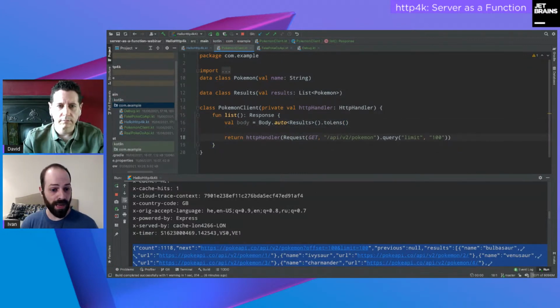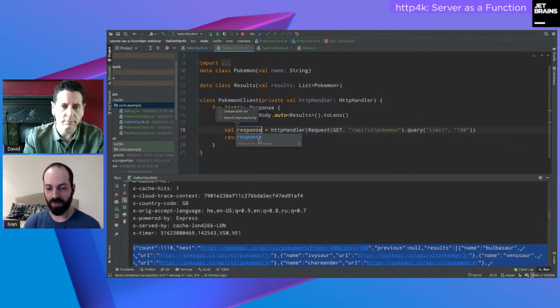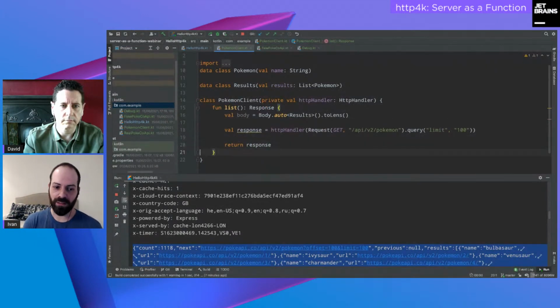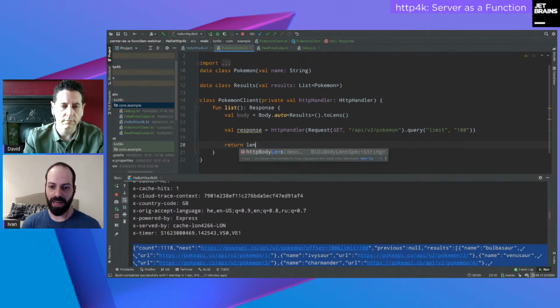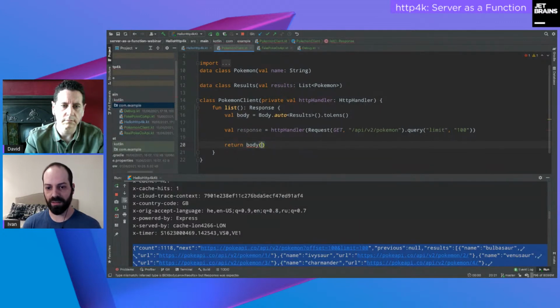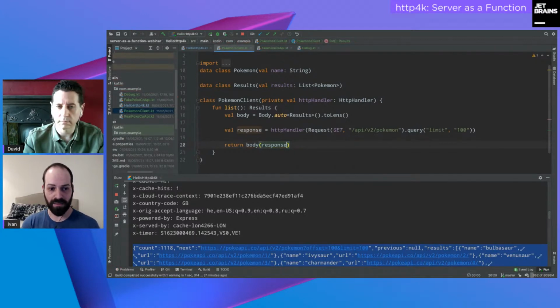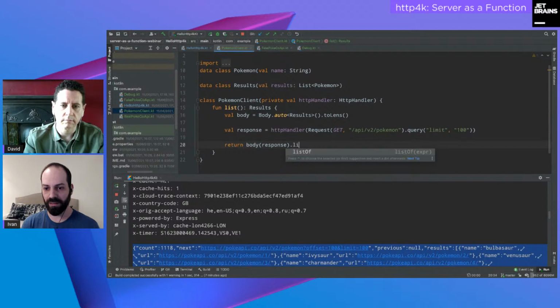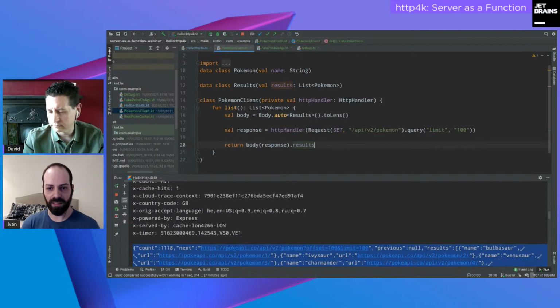We need to apply that lens to the response and we can get the results out. So let's get the response object out and extract that. When we call the HTTP handler, what we get back is a response. And what we can do with that lens is just do body of the response, passing the response. That will return the results. Let's return the list directly, so after the body, you do dot list, results. Now our client returns, instead of a response, an actual proper type, which is the list of Pokemons, which for sure has broken compilation on the Pokemon server.